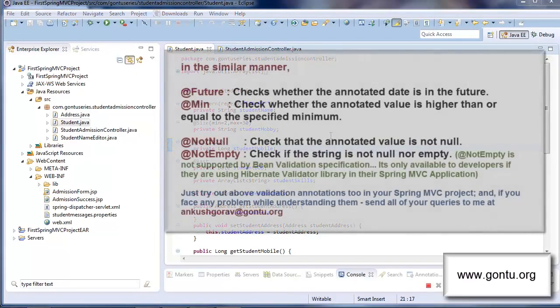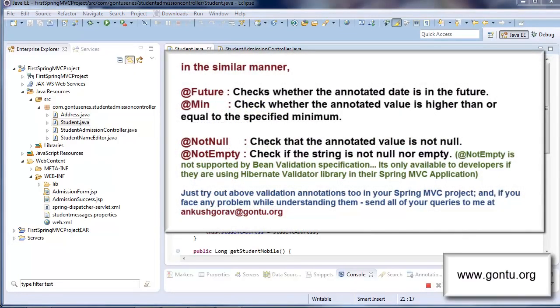Guys, in this demo I showed you some of the most important form validation annotations which are supported by Spring MVC framework. In the next tutorial, we're going to learn how to write your own custom validation annotation in your Spring MVC application.